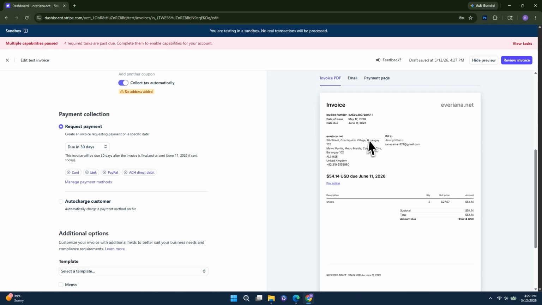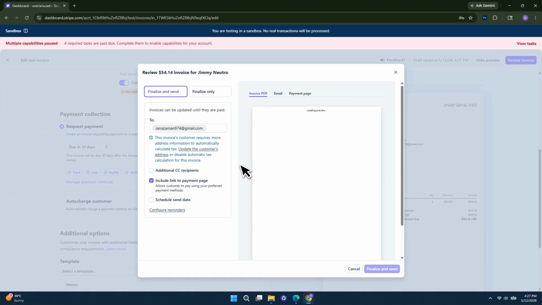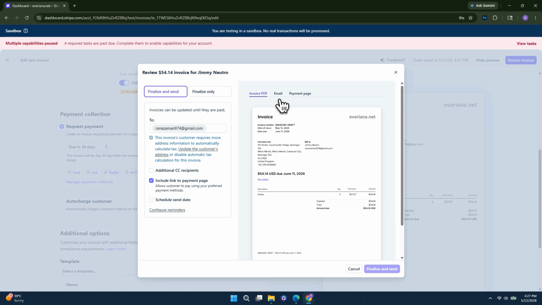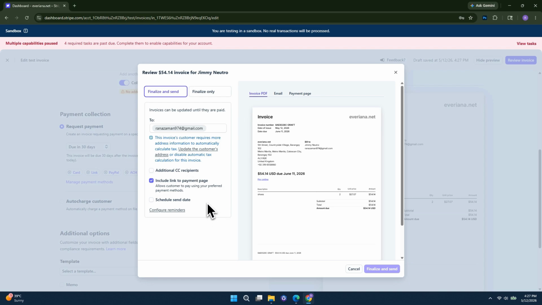Before sending the invoice, click Review Invoice to preview how it will appear to the customer both as an email and as a PDF document. Once everything looks correct, click Send Invoice. Stripe will email the invoice to your customer along with a secure payment link where they can review and pay the invoice online. And that's it.